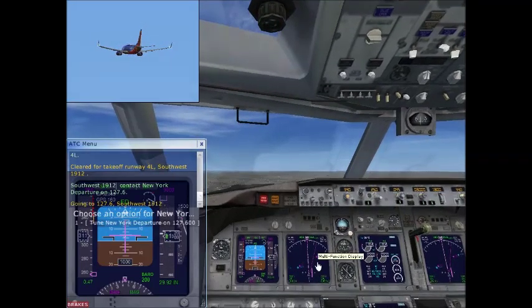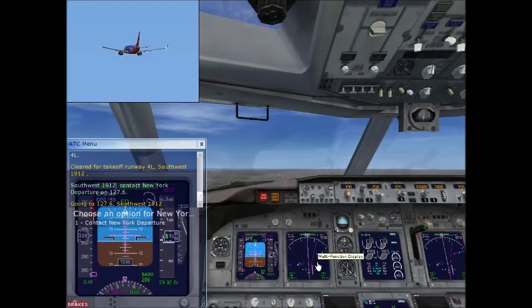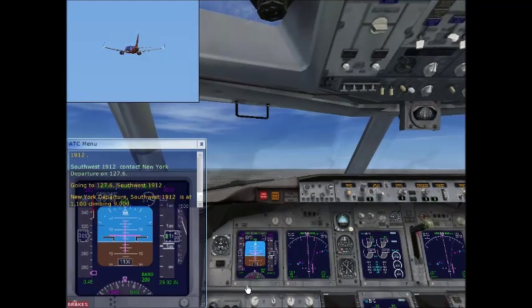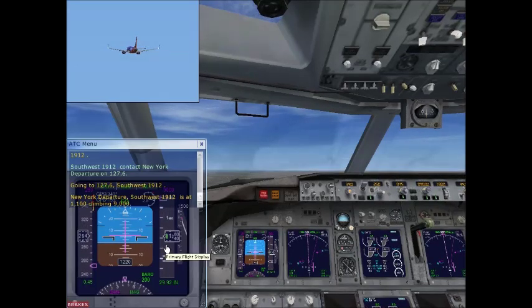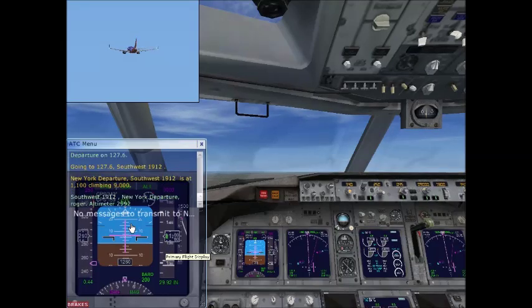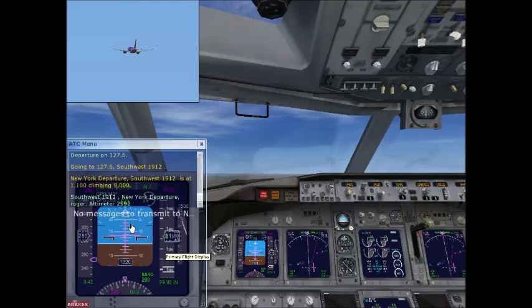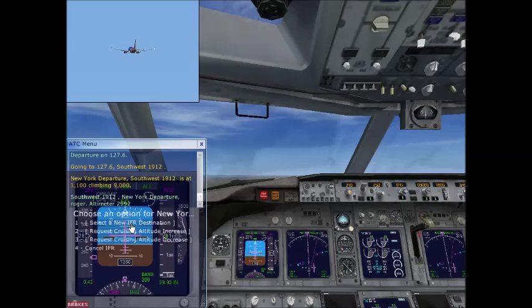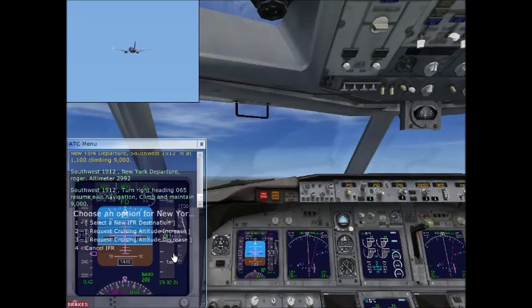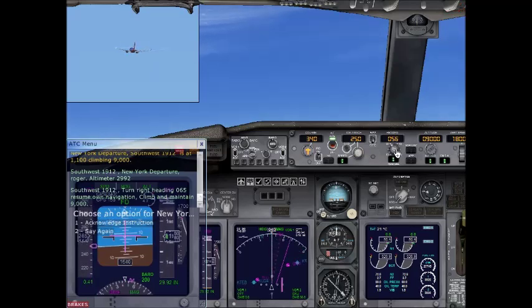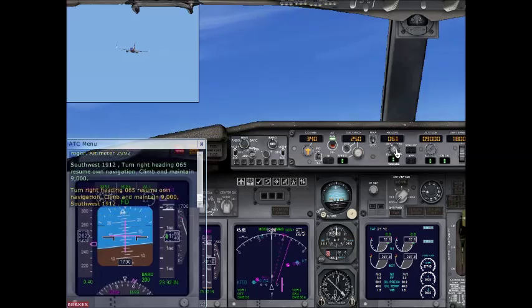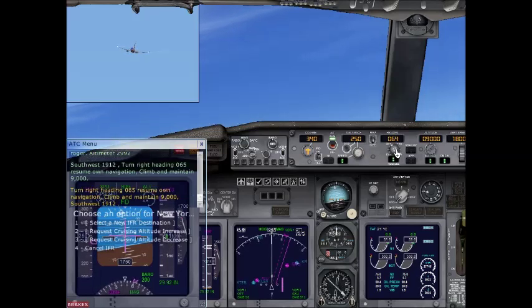So as you can see, first we're going to tune to New York departure and contact them. New York departure, Southwest 1912 is at 1,100, climbing 9,000. Southwest 1912, New York departure, roger. Altimeter 29.00, Southwest 1912, turn right, heading 065, resume own navigation, climb and maintain 9,000. Okay, so we've been given an instruction to turn right to heading 065. Turn right, I'm going to acknowledge that. 065, resume own navigation, climb and maintain 9,000.